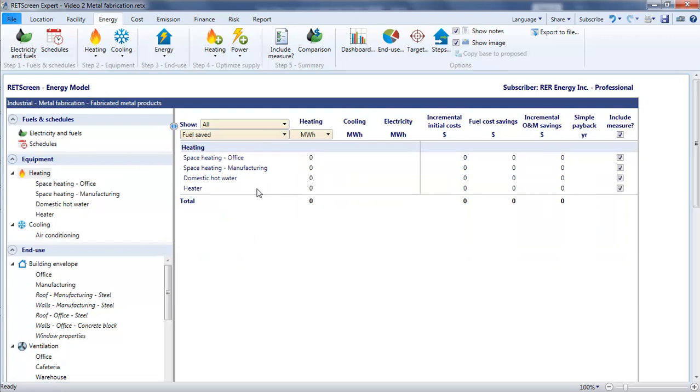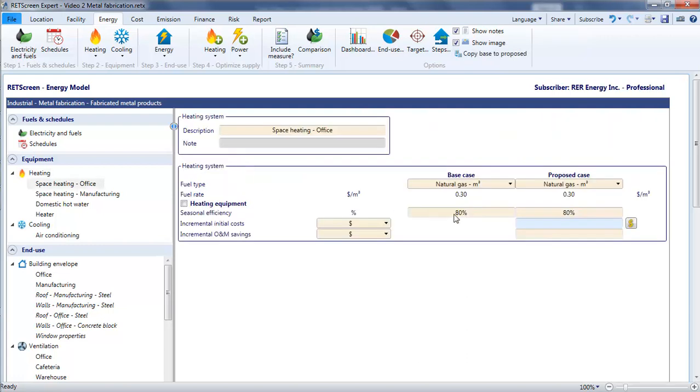Note that the fuel consumed in the base and proposed case was left blank, not 0. So this 0 is not there to indicate the difference between the proposed case and the base case fuel consumption. It must reflect something else. That something else is fuel savings due to differences in the efficiency of the heating system in the proposed and base case. Opening the office space heating form, the seasonal efficiency is currently 80% for both.